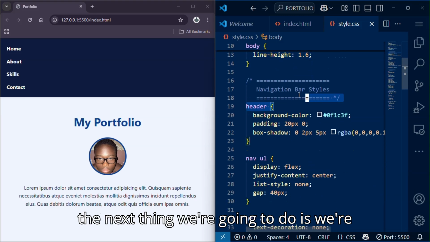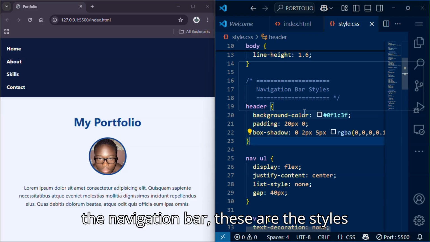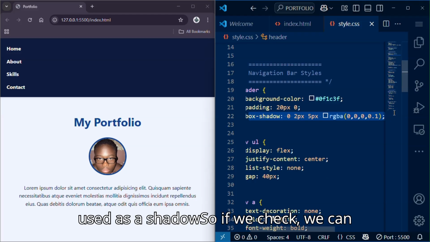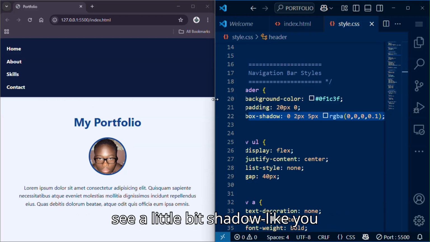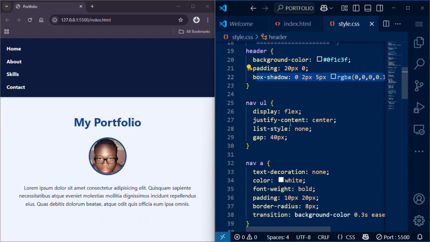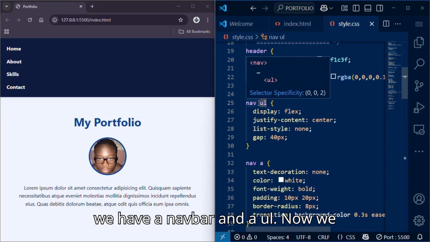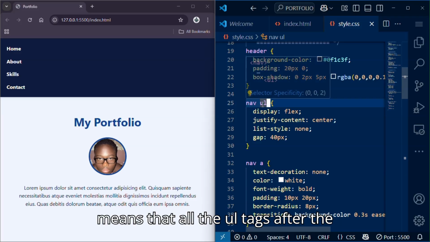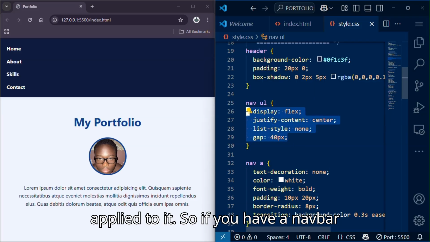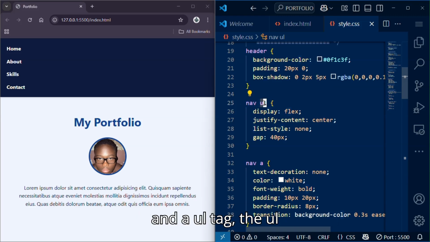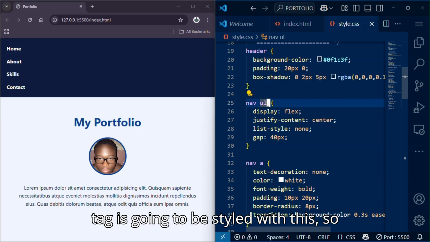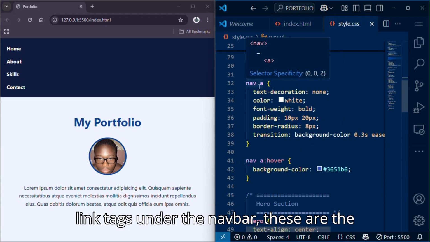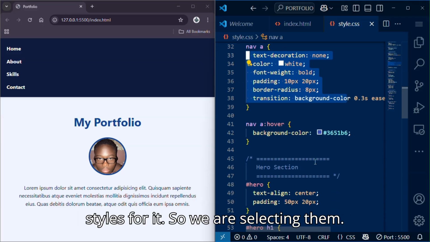The next thing we are going to do is go to the navigation bar. In the navigation bar, these are the styles for it. We have a box shadow which is used as a shadow. If you check, we can see a little bit of shadow right here. Now we have a navbar and a UL. We selected the navbar, then the UL, which means that for all the UL tags after the navbar, this is the style that is going to be applied to it. So if you have a navbar and a UL tag, the UL tag is going to be styled with these. Then all the link tags under the navbar, these are the styles for it. So we are selecting them.